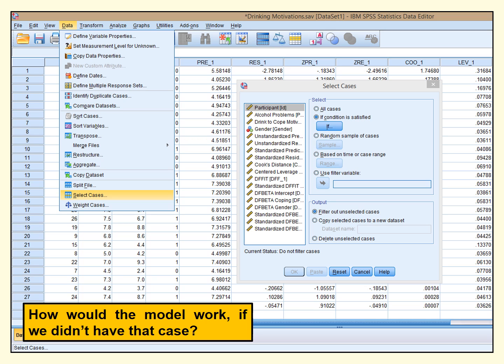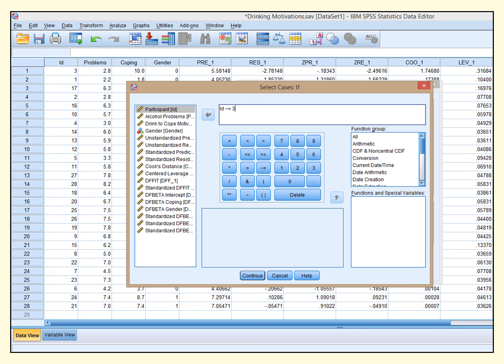Now we might well ask, how well would the model work if we didn't have this case, if person number 3 wasn't in the data set? And we can actually test that little hypothesis, or we can answer that little question, I guess I should say, by using select case. Let's go to data, select case, and set up a condition. Select case if a particular condition is satisfied, that condition being ID number is not equal to 3.